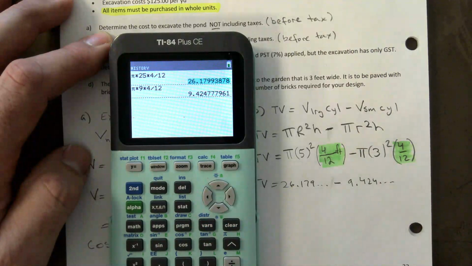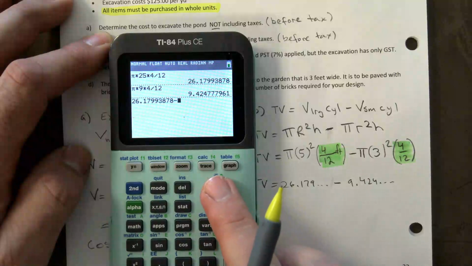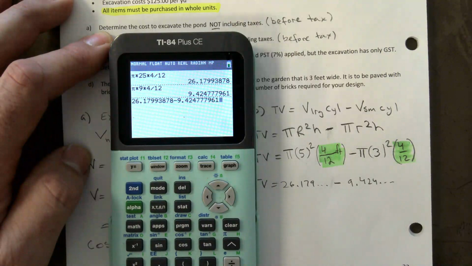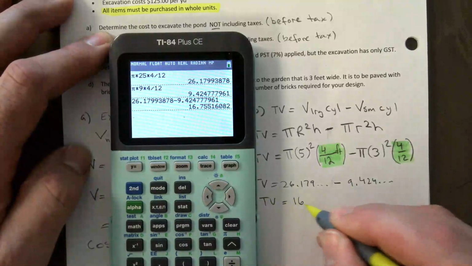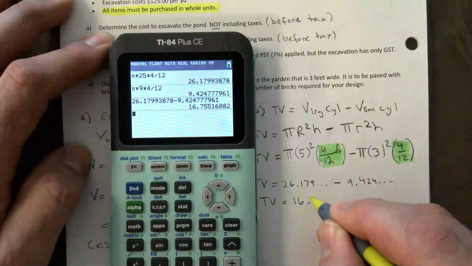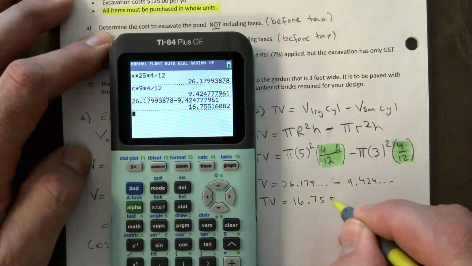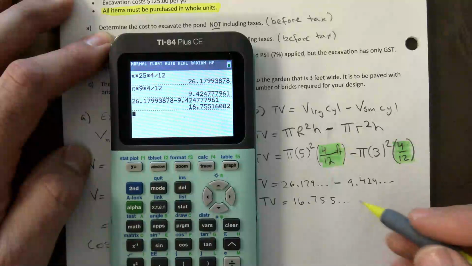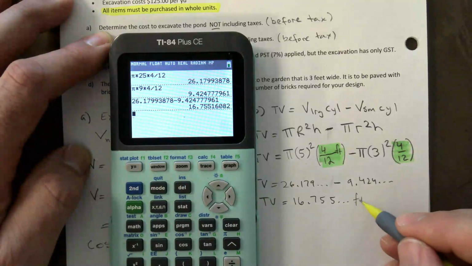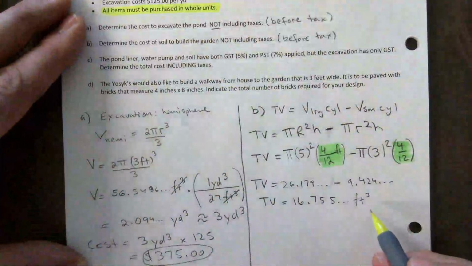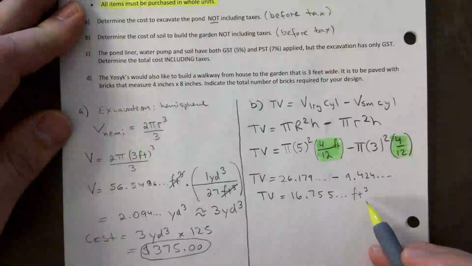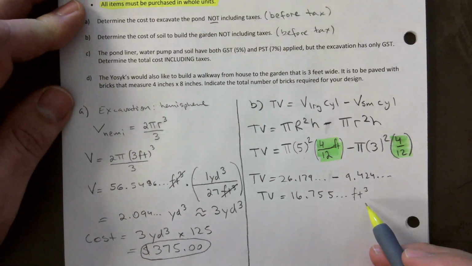Go copy that 26, enter, minus, copy that one, enter, and you end up with total volume of 16.755 something cubic feet, because we made sure everything is in feet, so we can say that this is what it is. We're ready to do the cost, sort of.